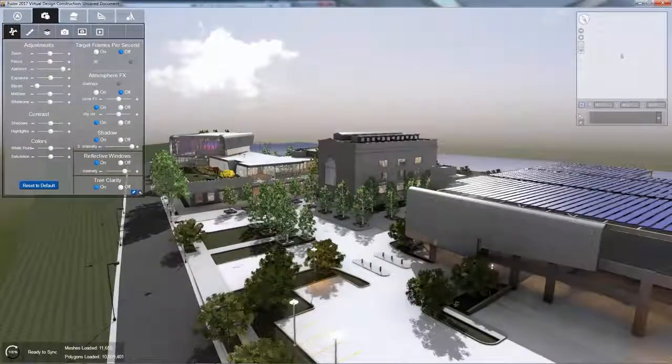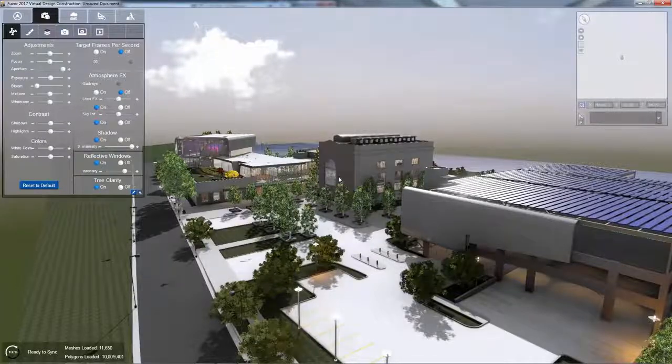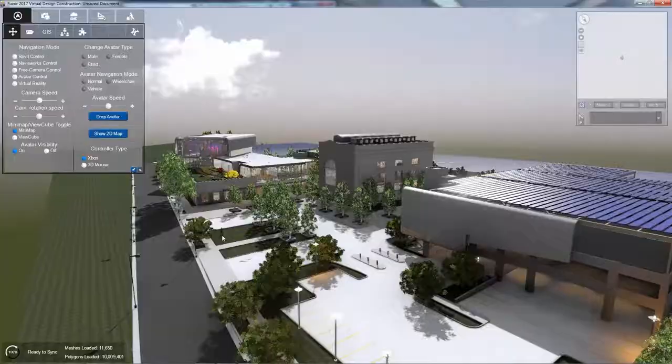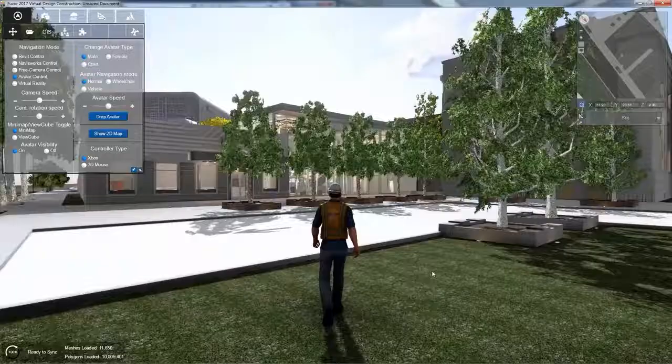I've got my parking structure on one side. I've got one building over here. I've got another one over here. And right now, it's fully navigable. You're seeing free camera. If I decide I want to drop my avatar somewhere, say for instance right here in the middle of my project, I can navigate that way too.